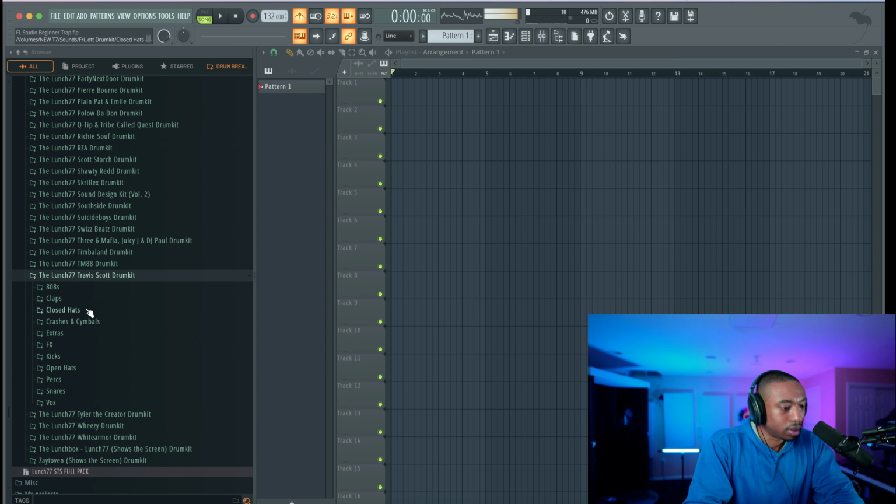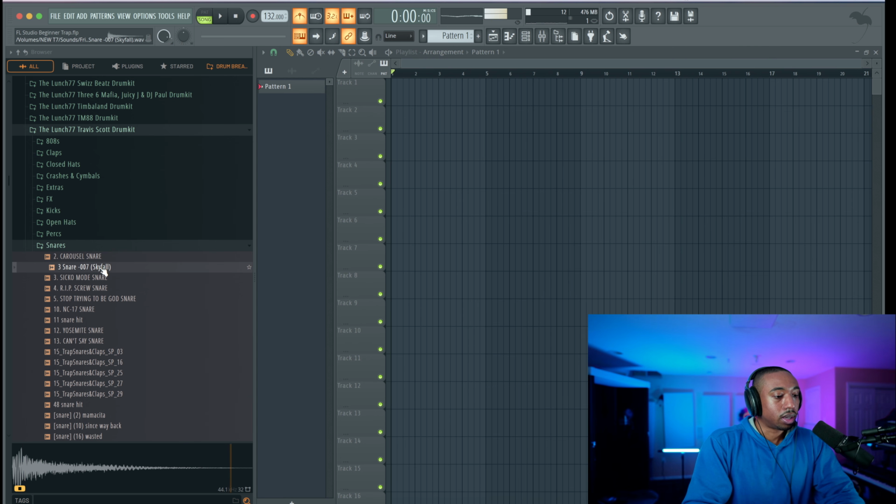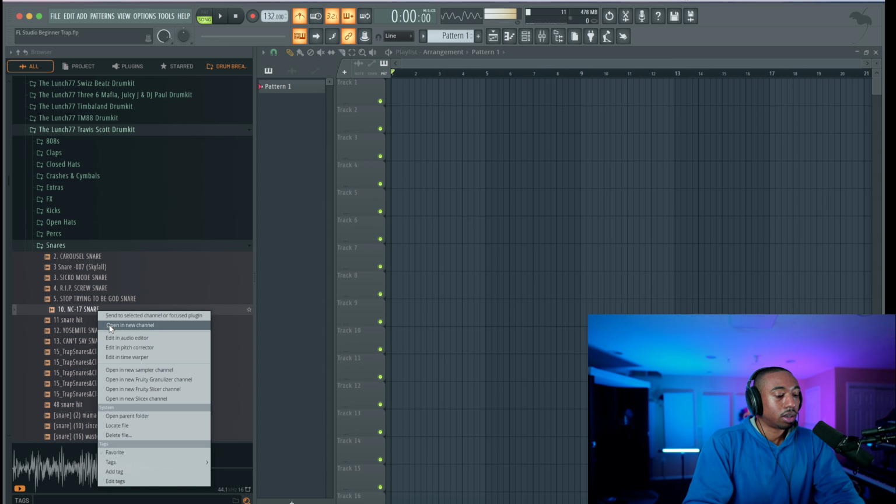The character of a beat is usually defined by its snare. So let's go to snares first, or clap. Okay, so we're making some trap. It depends on what style trap you're talking about. But let's see what we have here. Let's right click and open this snare up.